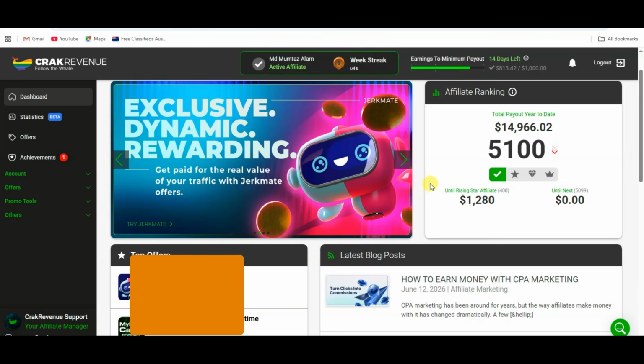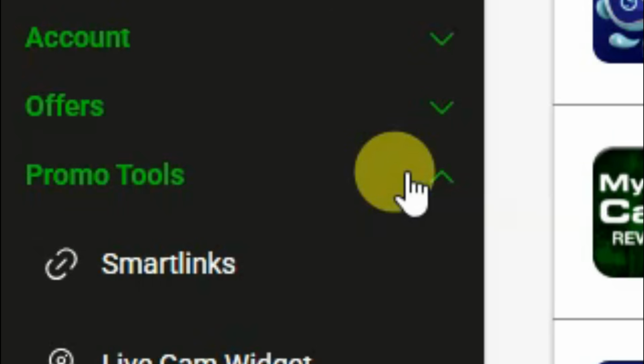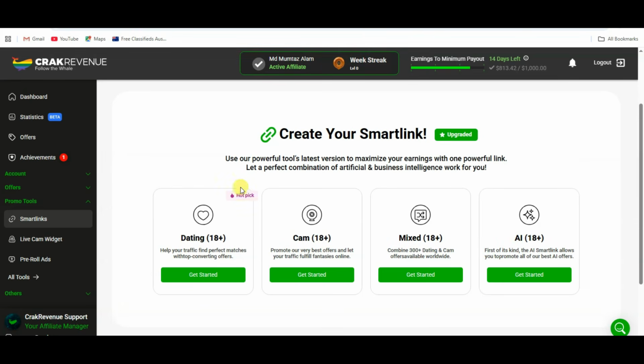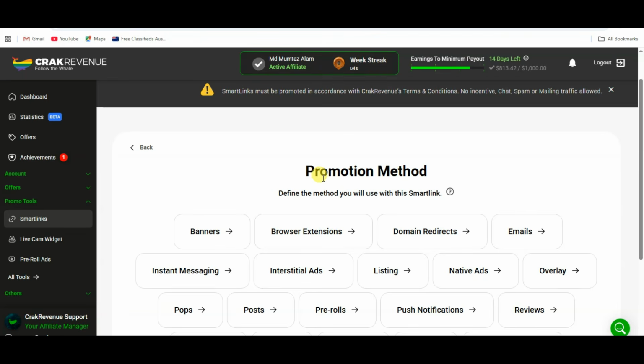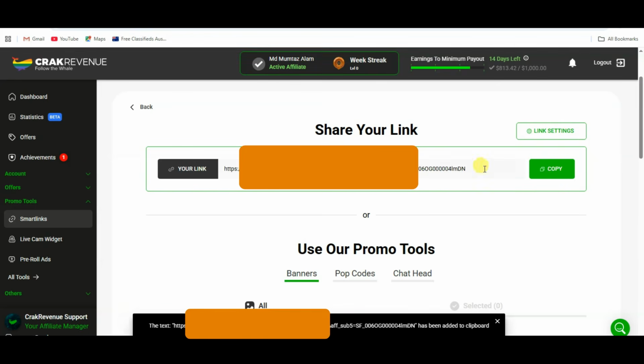First of all, you can go on CPA network. You can click on promo tools button. Now you can click on smart links button. It will then take you to this page. You can choose any of these categories. Now you can select your promotion method. You can choose posts. Guys, here you can see a smart link. You can click here to copy this smart link.